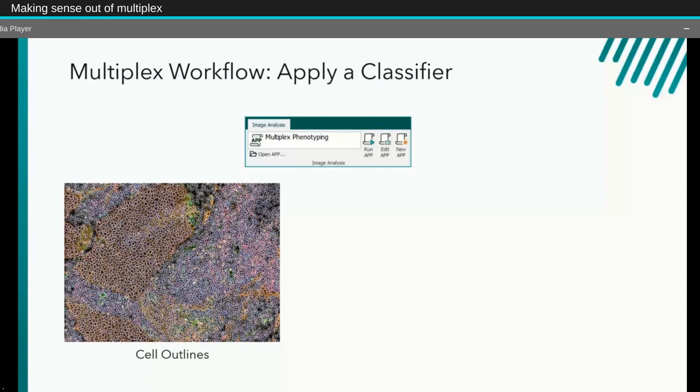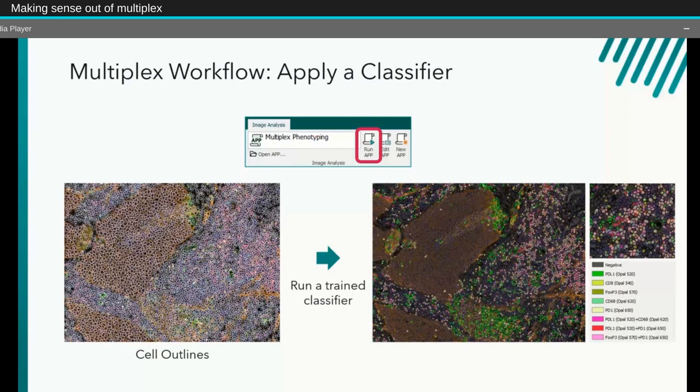In order to run this back across the image, we simply take an image that has had the cell outlines identified, the same as before, run that app from the ribbon, and what we get is each one of the individual cell masks classified into one of the identified phenotypes. At this point, you can see that all of the masks are color-coded based on their phenotypes for easy identification.